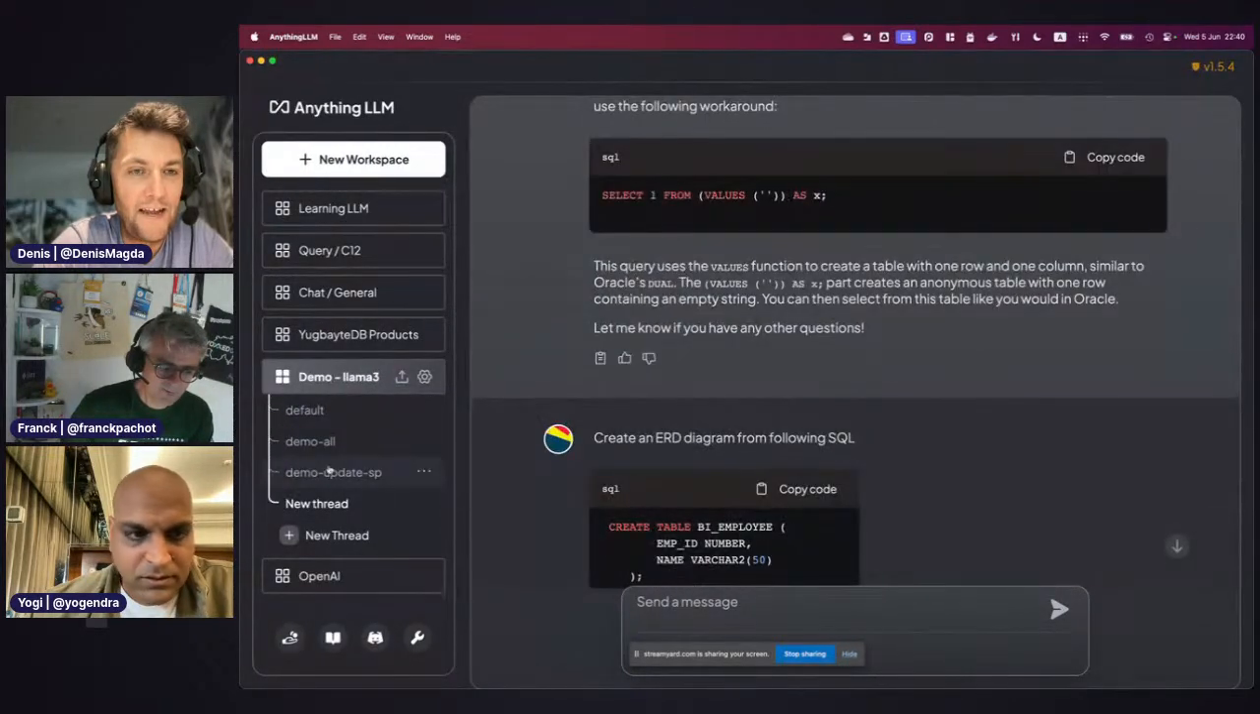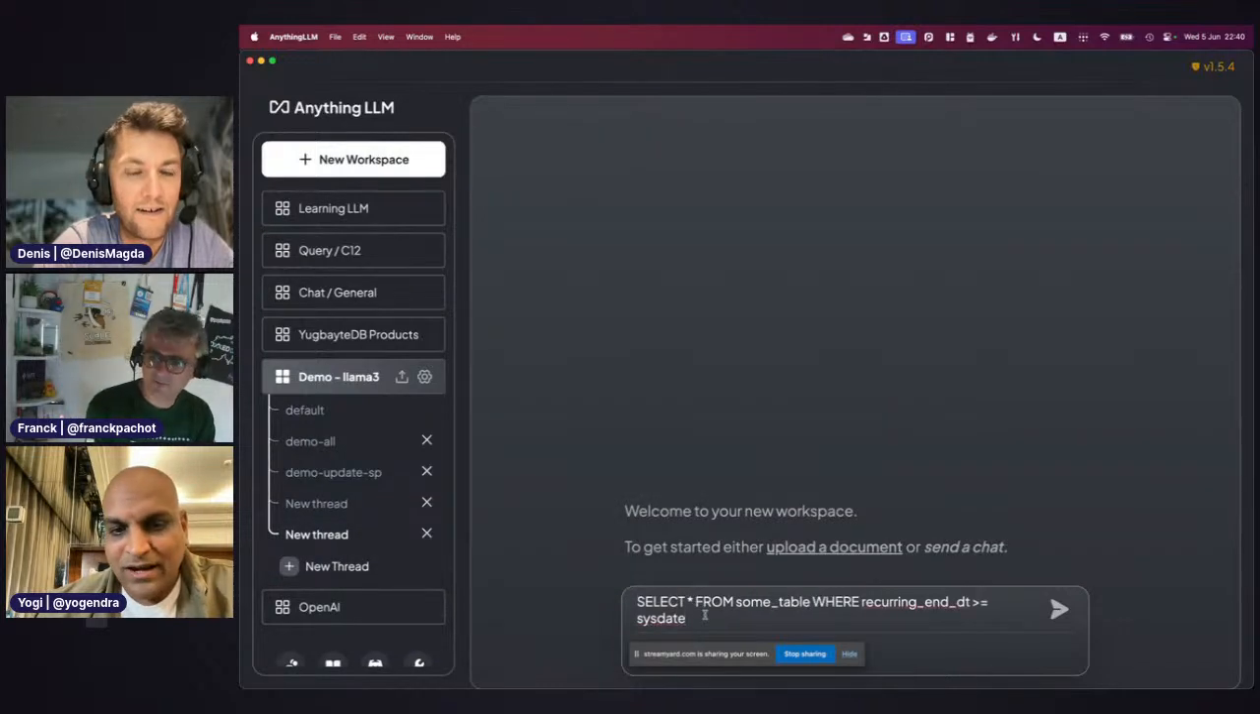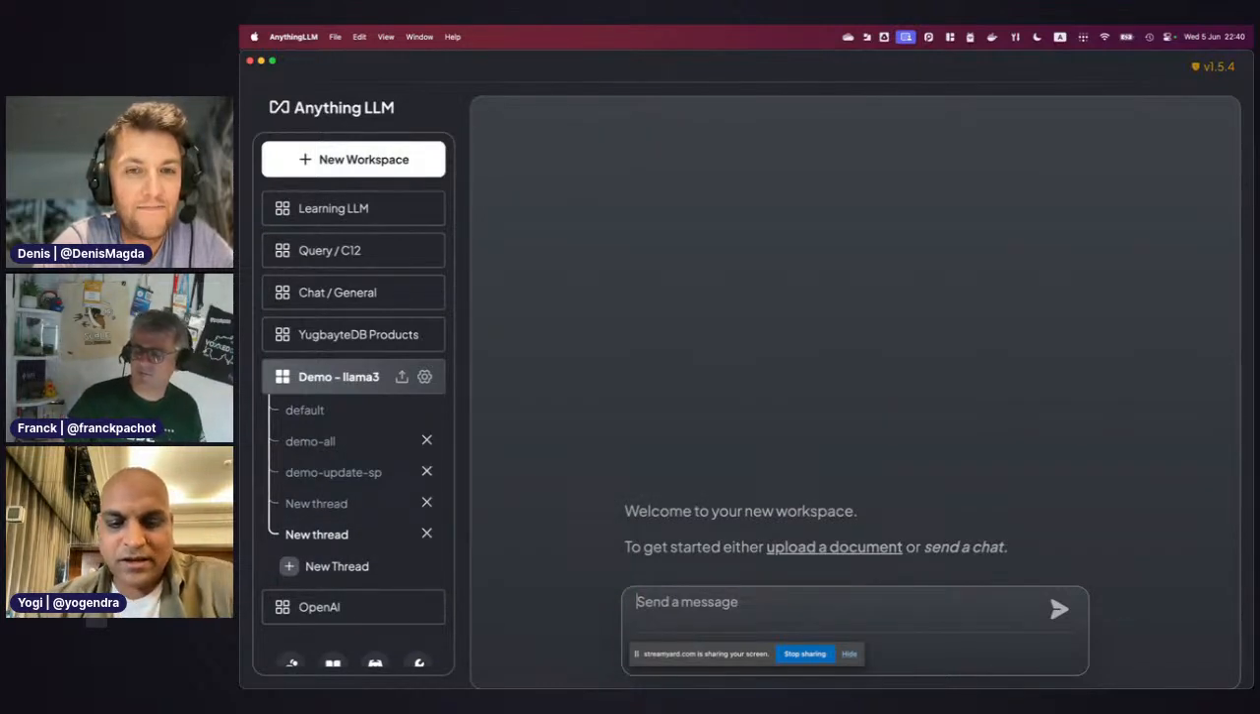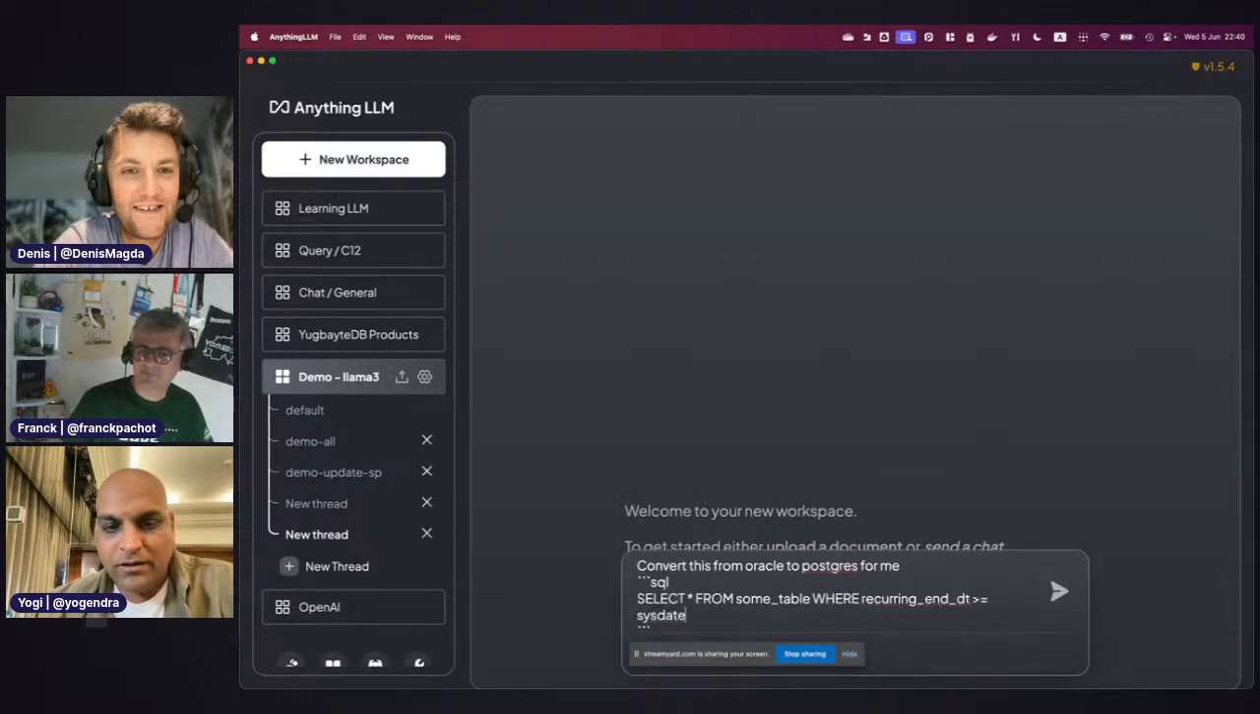Is there any LLM tool you want? I will show you what exactly it means. Just give me one second. So, you want to convert this result from Oracle to Postgres for me, and I'd like to put it in a markdown kind of format.